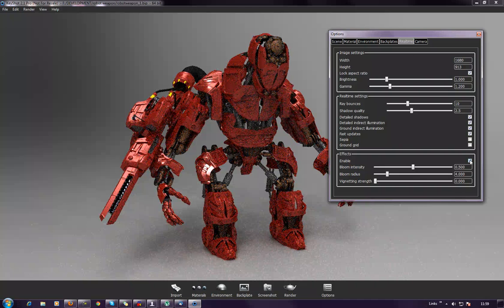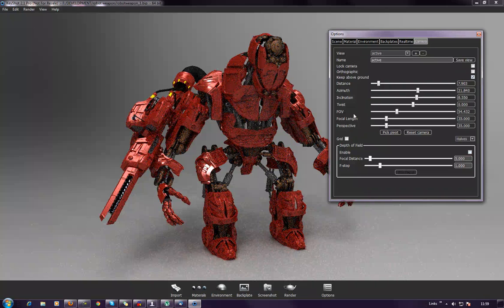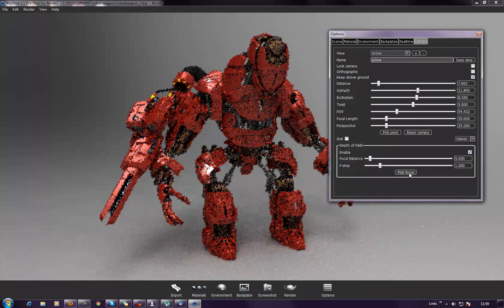So we could also go into our camera, and you can have depth of field, and then we can pick our focus.